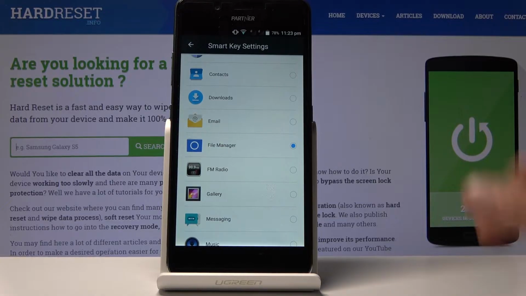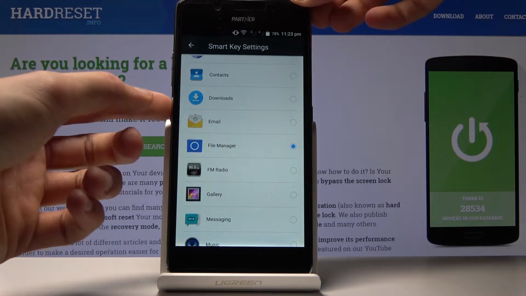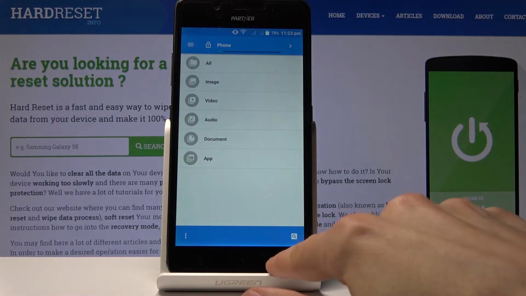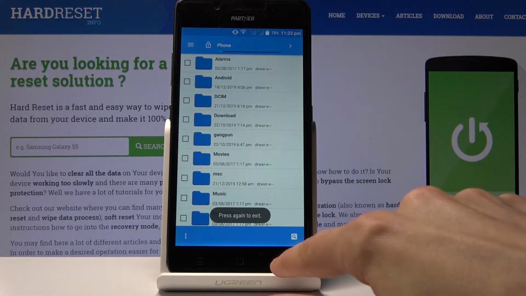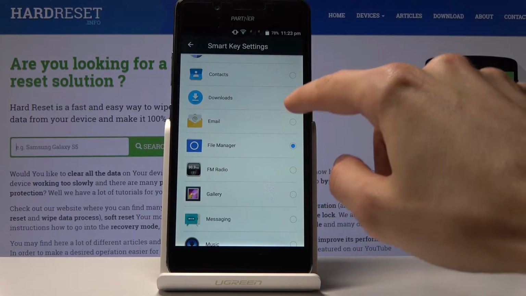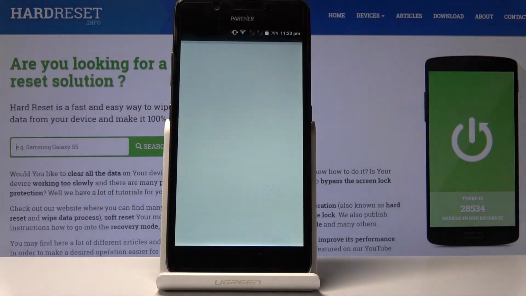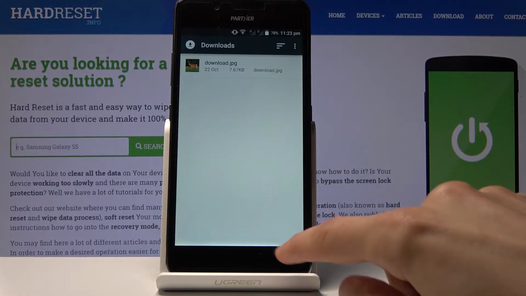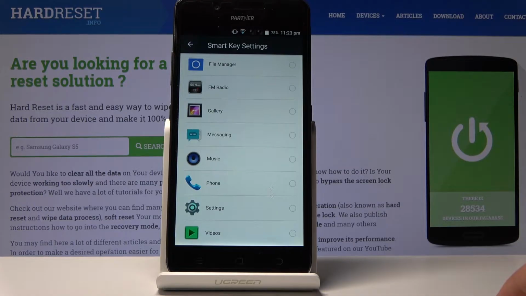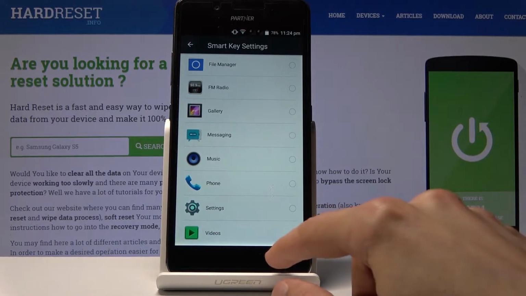So I could check it to open file manager, and now when I press the key it will immediately open up the file manager. Now if I change it to email, for instance, or downloads, it's going to immediately open up a different app, as you can see. So it's a nice way to have quick access to a specific app with just a single press of a button.